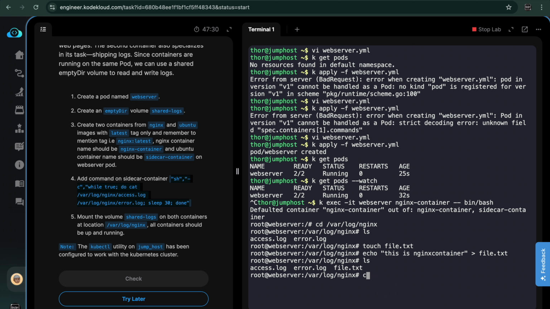Let me do the ls. We have file.txt, cat file.txt. All right, this is nginx container. We are on the web server. Okay, that is nginx container. Now let me exit from here.